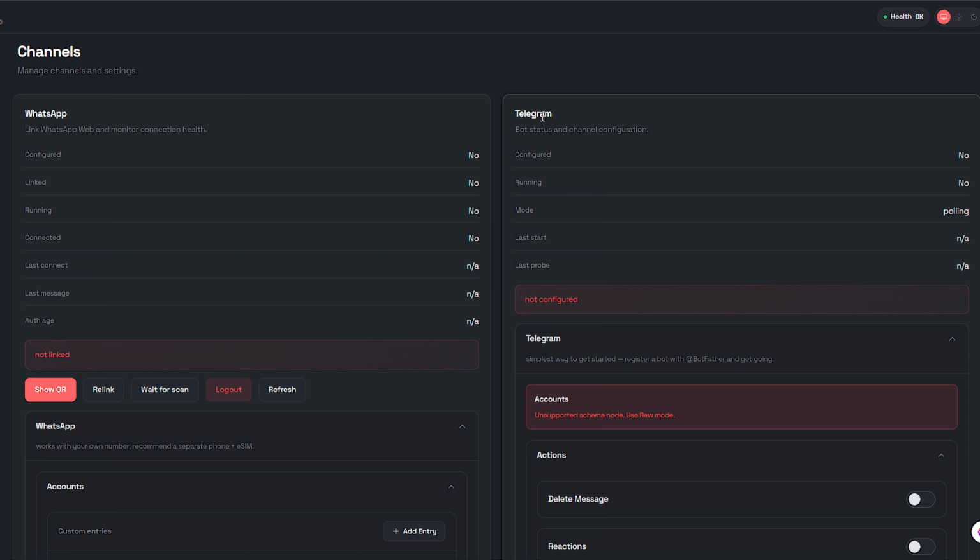For this tutorial, we're going to use Telegram. It's the simplest option because it supports bots and tokens, and those make it easy to connect OpenClaw and test that everything is working. So that's what I'll teach you how to set up.